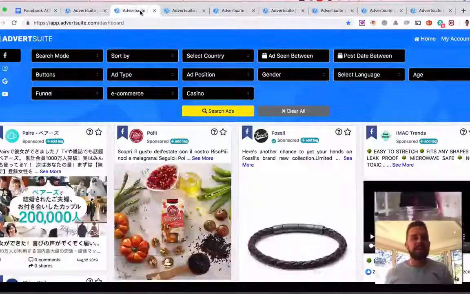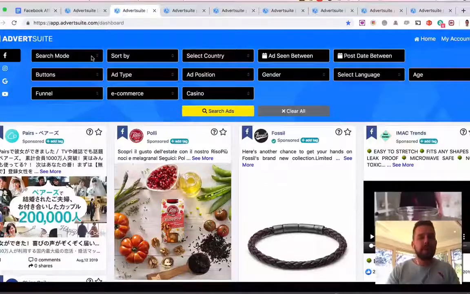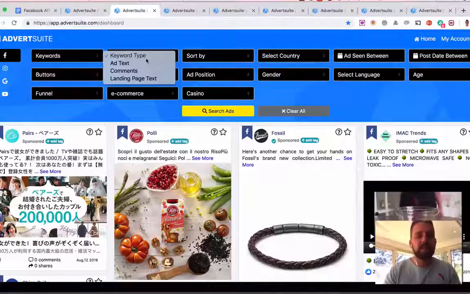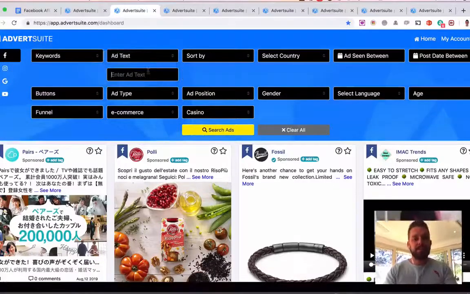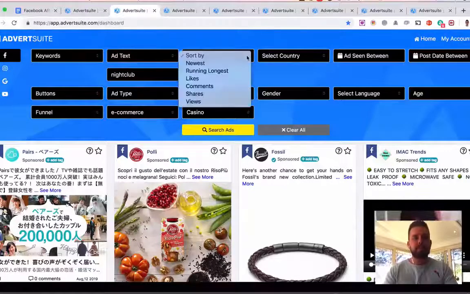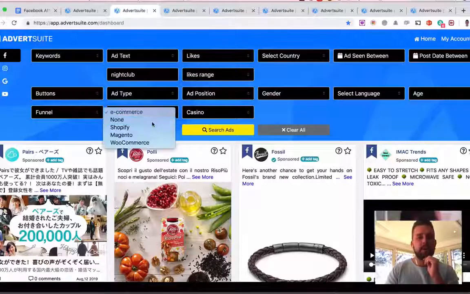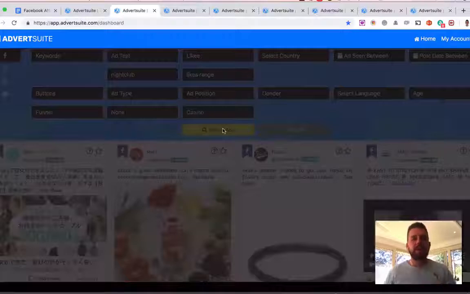I'm then going to show you here. Here's an example. Let's do one now. Let's search for nightclubs. Say a local business like a nightclub. Keyword type, ad text again. I'm going to type in nightclub. I'm going to sort by the most likes again in this example. No e-commerce. And I'm going to search for that right now.